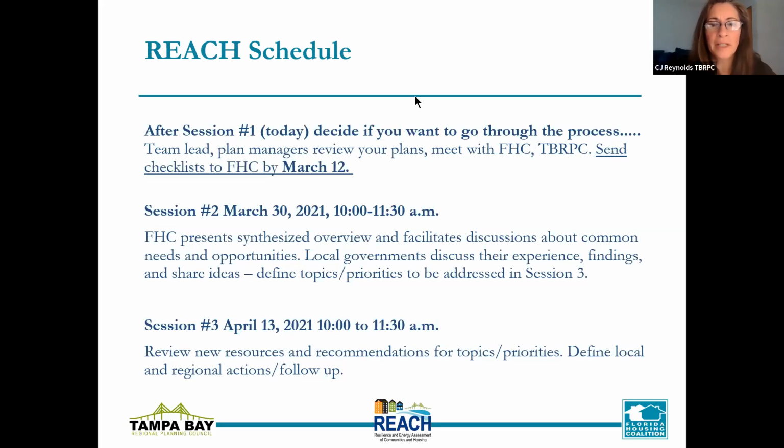Question: in the middle of updating the comprehensive plan for unincorporated Hillsborough County, should we complete the checklist using the proposed or adopted language? You have a lot of progress already on the city and county. We should set up a meeting with you and your team working on that to go through where you're at already and then what might be useful with the checklist.